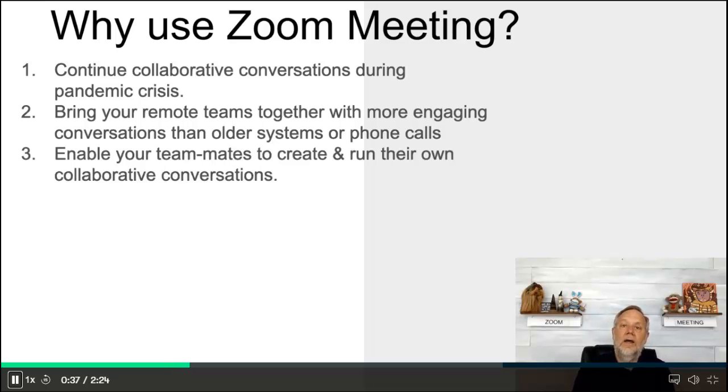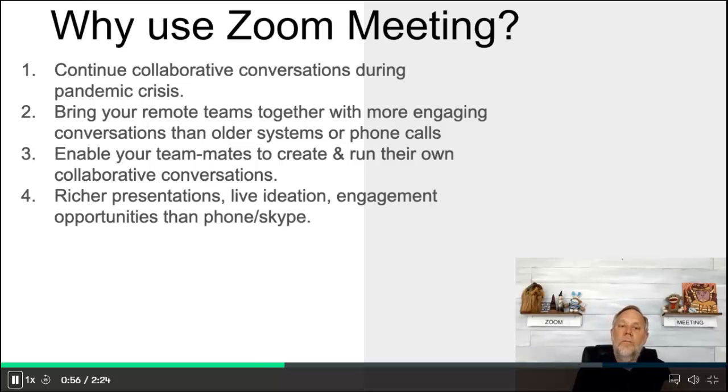You can not only manage and host Zoom meetings as an organization, but because Zoom is open to anyone and you don't always have to pay for it, your teammates can have their own Zoom account and run their own collaborative conversations with individuals or small groups. Much richer presentations, live ideation, engagement opportunities.